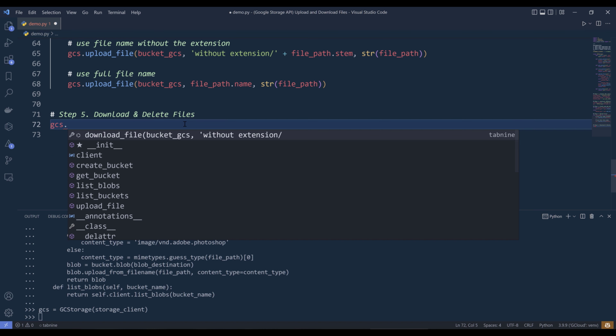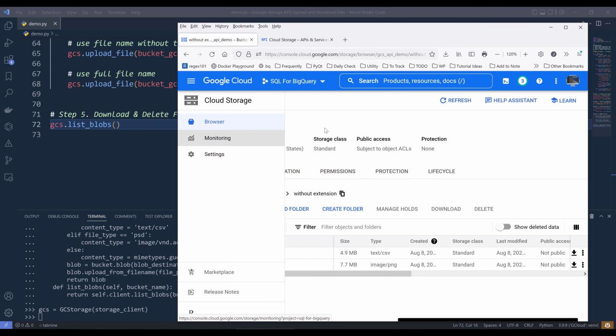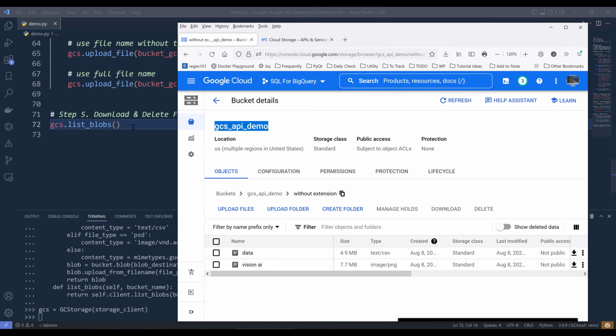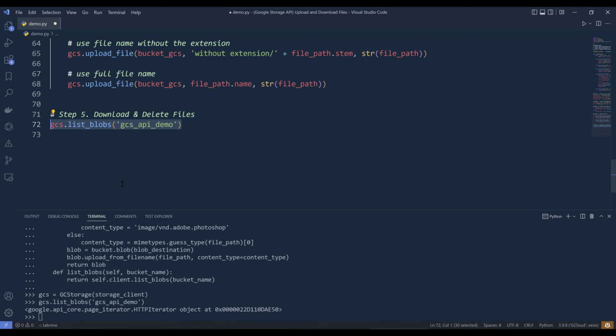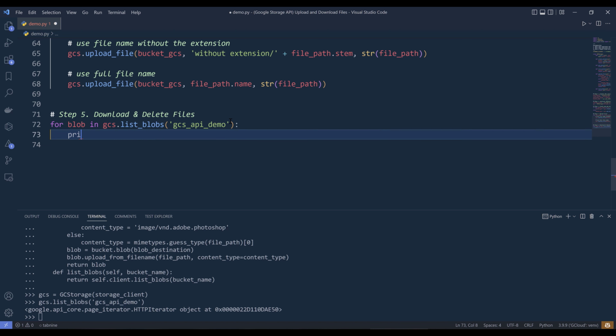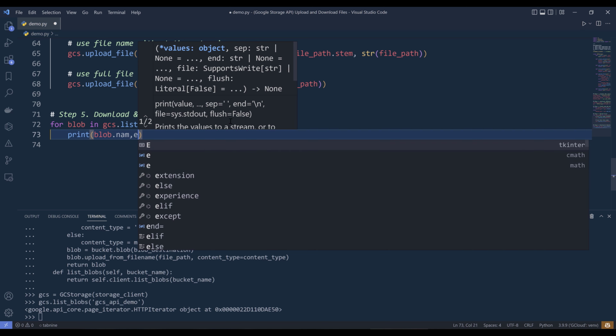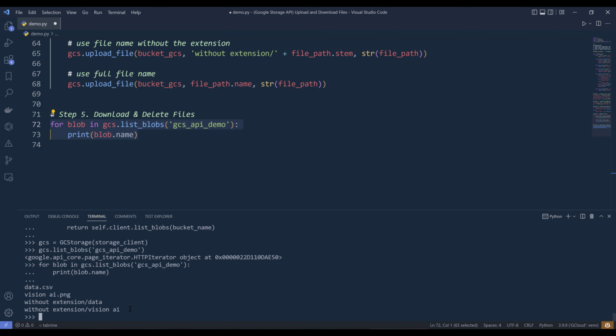From the GCS object, I'm going to insert the list blobs function. And my bucket name is going to be GCS API demo. Now if I execute the function, it's going to return an iterated object. So we can insert a loop to iterate the output. Let's just print the object name. So if I run the loop, it's going to return each object's location.